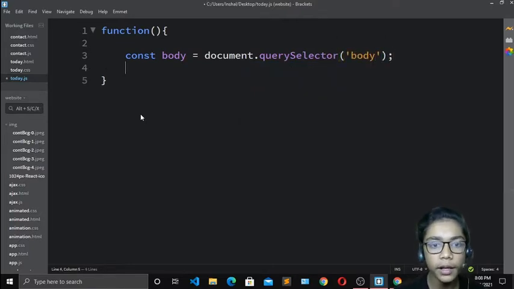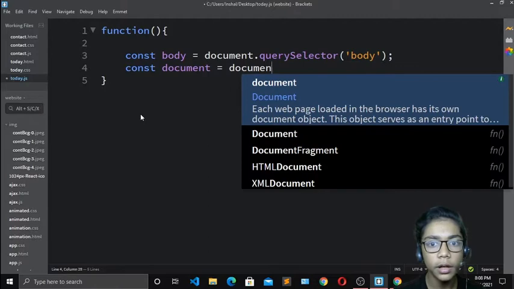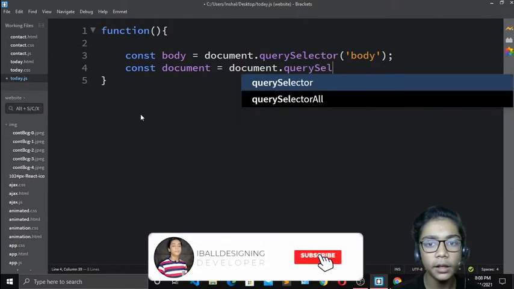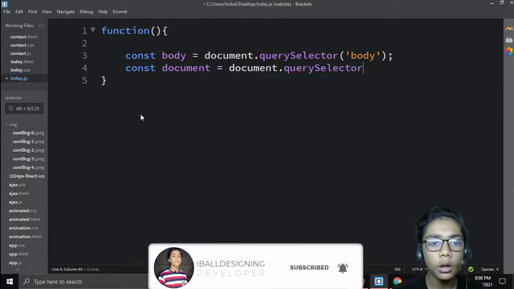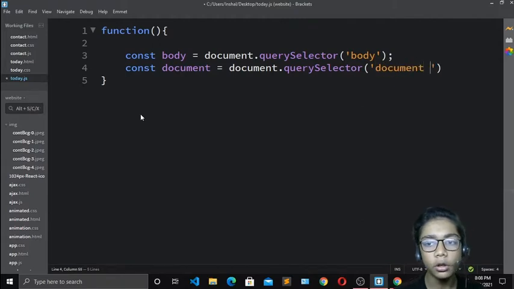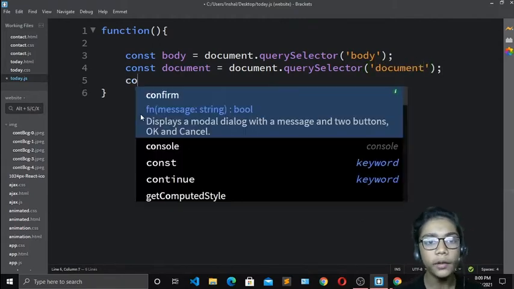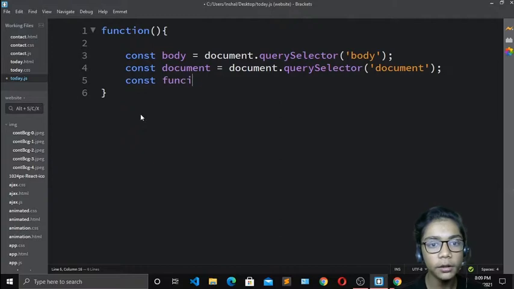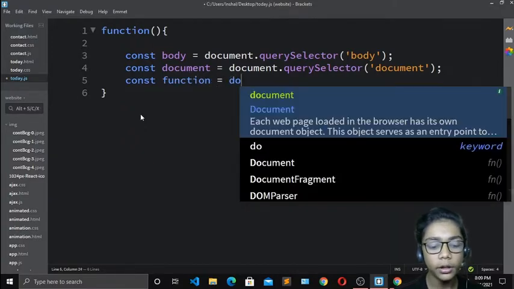Then come over here and write const, and write again document, equal document. Write over here document dot query selector, and now come and write document. Then come over here and write const, and I will write function tag over here equal, and then write document.